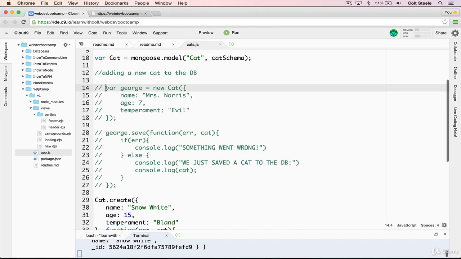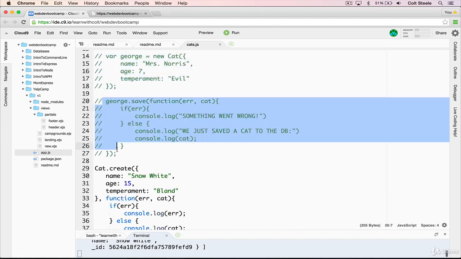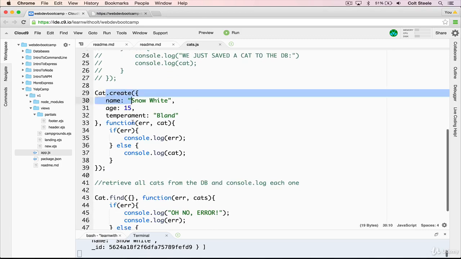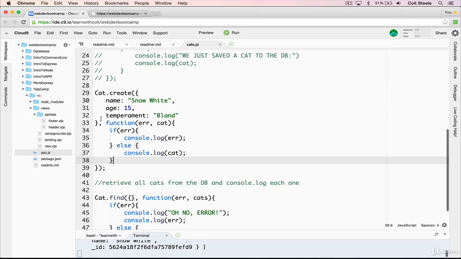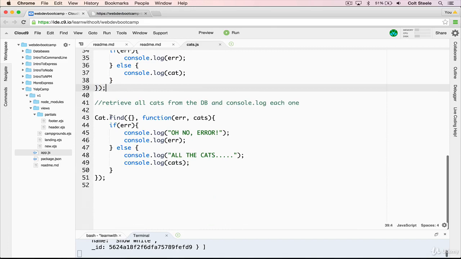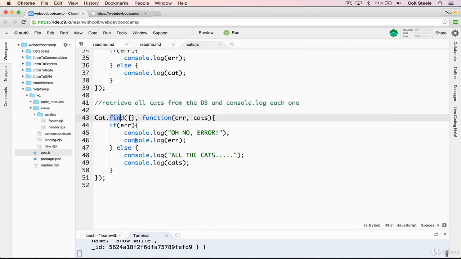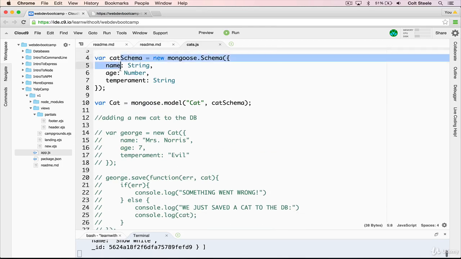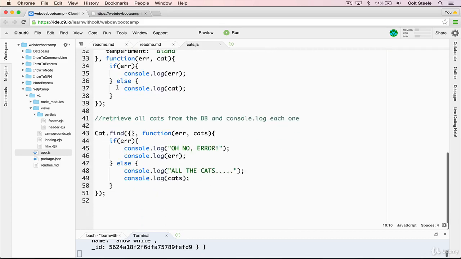And then we did things like making a new cat and then saving it. And the key thing is the callback, where we have an error and then the data coming back. And then we did create as well, where we do cat.create, same exact idea. We have a callback, and then we have another method down here, .find. So I'll be showing you a few more methods as we go. The point is not really that you memorize the exact syntax of the methods, but just conceptually are clear on how this works. We install Mongoose, connect to a database, schema, model, and then we interact with the database.